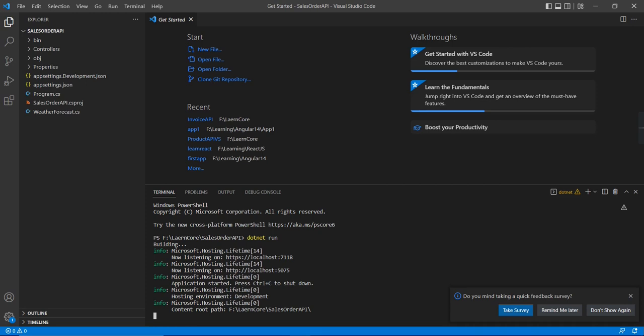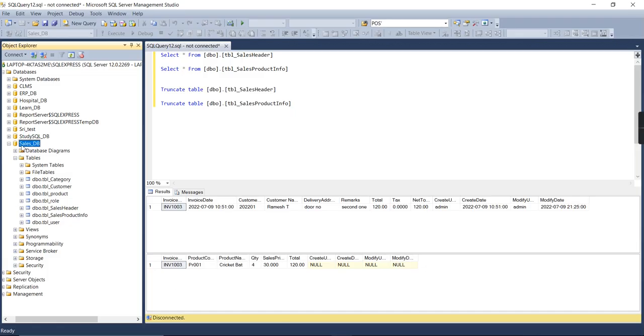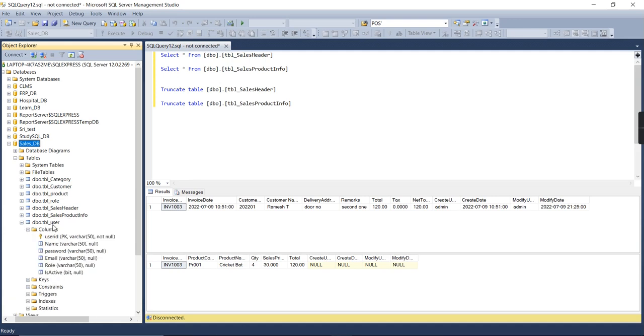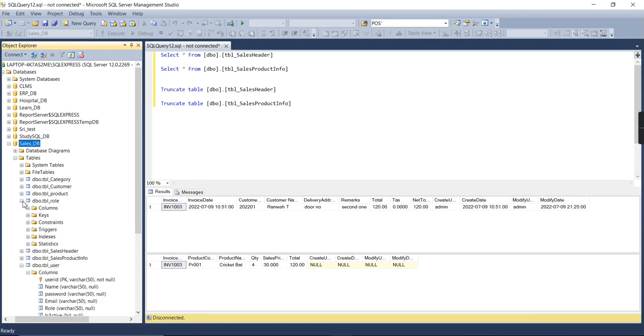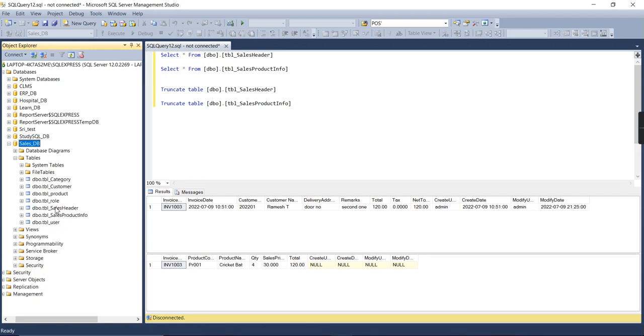Before going to the implementation, let me explain my database structure. In the database, I have the tables category, customer, product, role, sales order header, sales product information, and user. This user table is for login purposes, and for role-based authentication I am using the role table. And these two tables are very important: first the sales header and another one the sales product information.